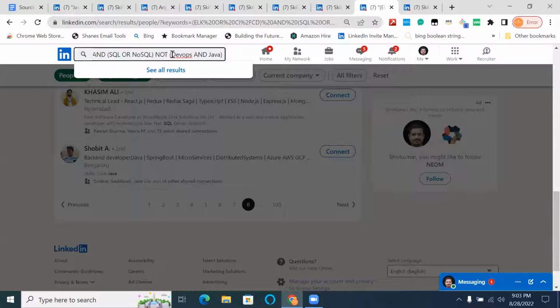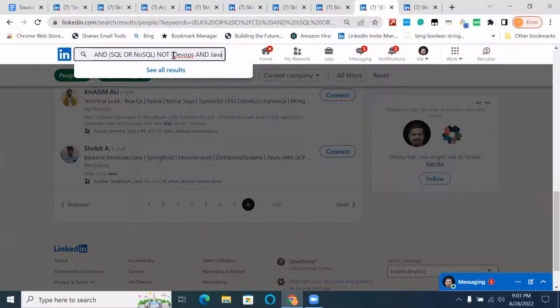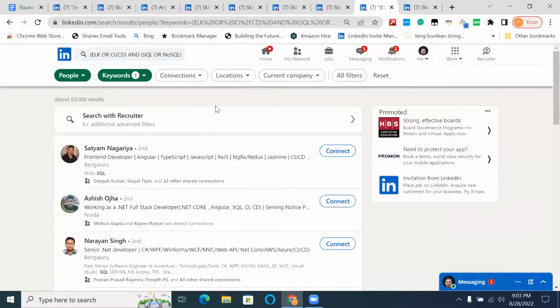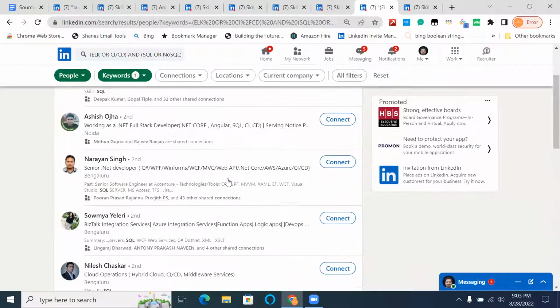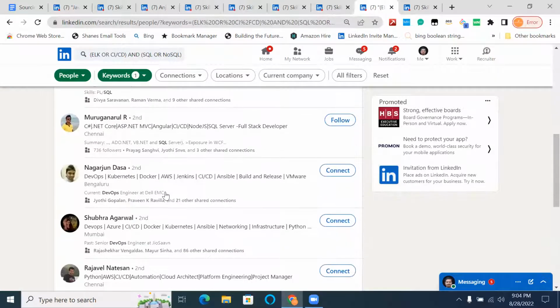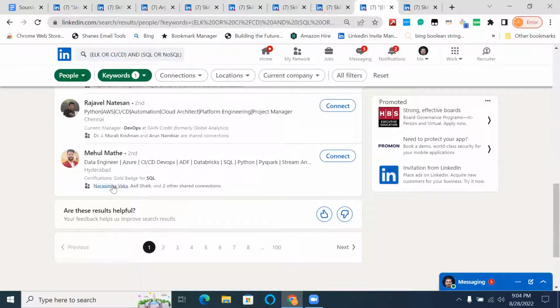So let's say we say it like this, because if you're giving NOT DevOps without brackets and Java, we're still seeing results where we have Java here. But let's nest it and see. Let's keep it in the bracket, NOT DevOps and Java. Will we still get a result where Java is there? Java DevOps. Now it's trying to exclude Java.